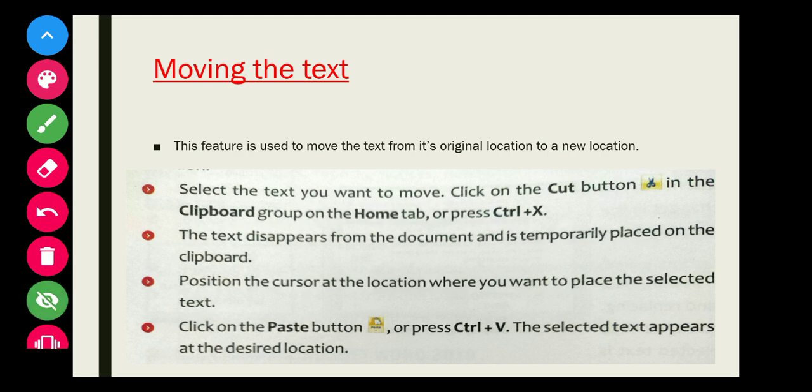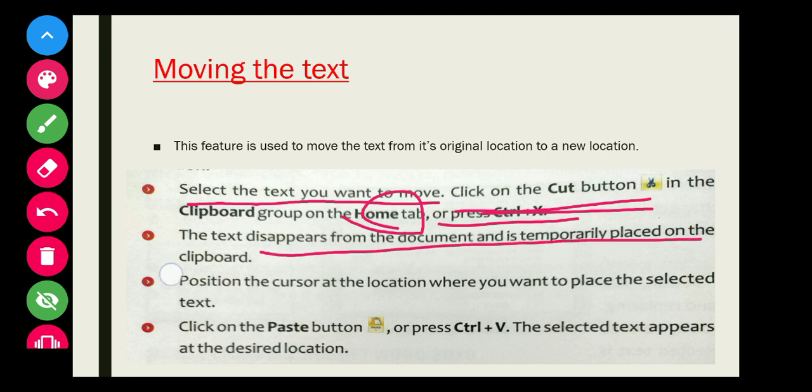The first step is to select the text you want to move. Whichever text you want to move from one place to another, first of all you have to select the text. Now click on the cut button. This cut button is present on the Home tab. Either you click on the cut option on the Home tab, or you press Ctrl plus X. Then after pressing this or clicking on this, what will happen? The text disappears from the document and is temporarily placed on the clipboard.